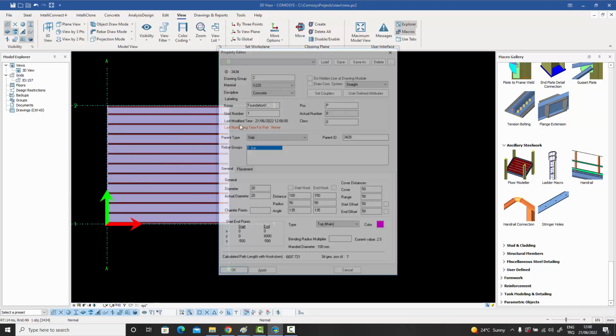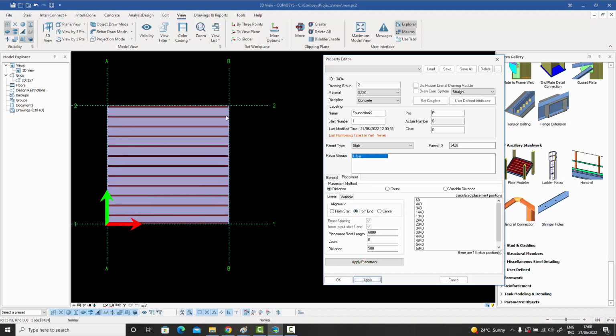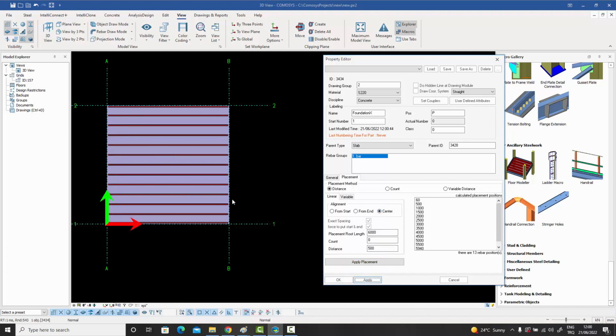If I were to double click on that again and go to the placement, I can ask it to do it in reverse. I can say, okay, start from the end backwards, and then say apply. In that case, it will be 500 from the end, and the last bar on this side will be whatever is left. Or I can select the third option of saying center, in which case all the bars will be 500, but the first and the last bars will be different. So we have these three options. That is when we force it for the exact spacing.